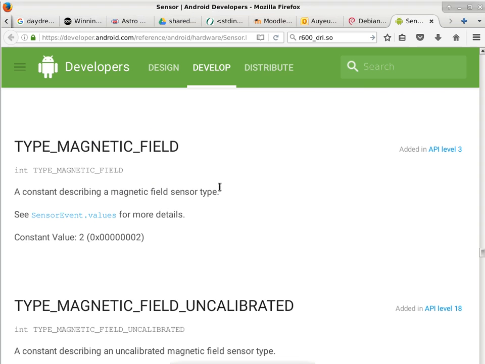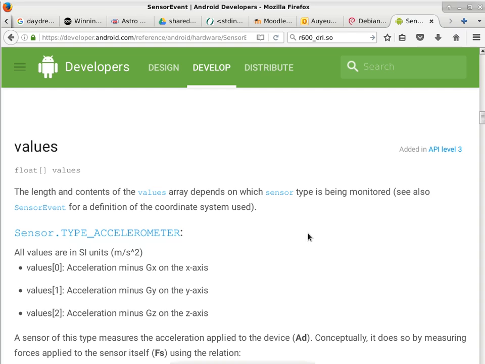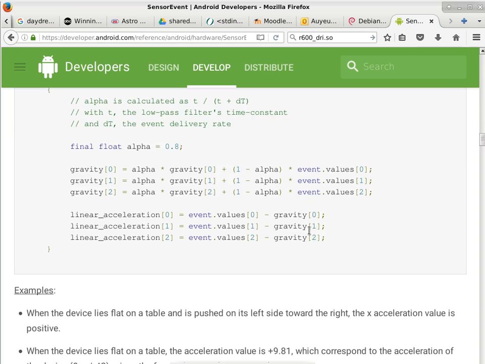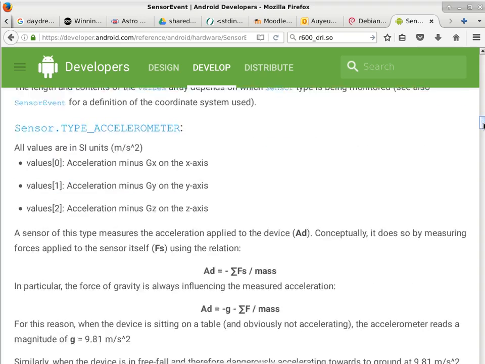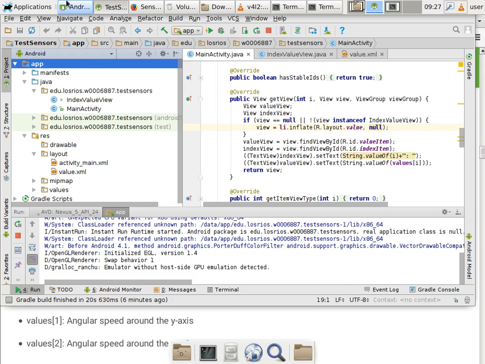So in the browser, it'll open up this window here, a constant describing a magnetic field sensor type. And then you can go to sensor event.values for more details, because depending on the different types of device, the three values will be reported back as different things. So when you look at the accelerometer, it has one particular way of interpreting the three values, and the magnetic field has micro-Tesla as the unit, measuring the ambient magnetic field in the X, Y, and Z axes. So that was not the issue.